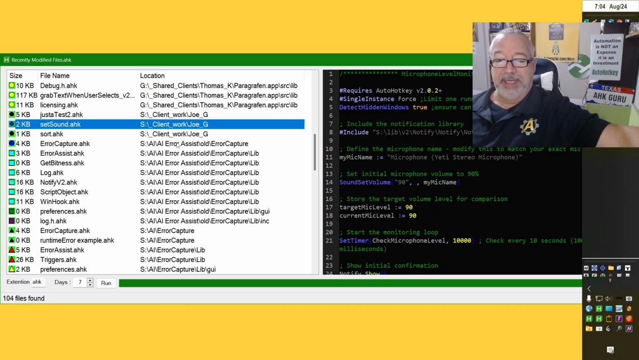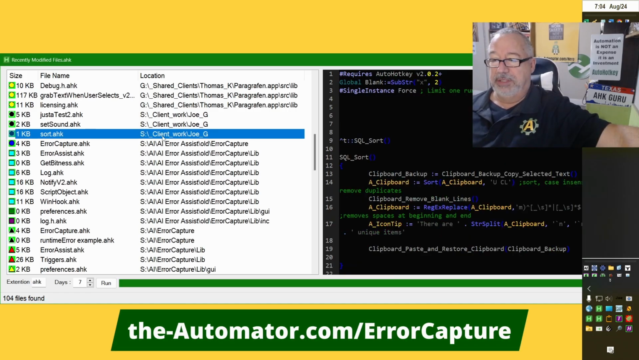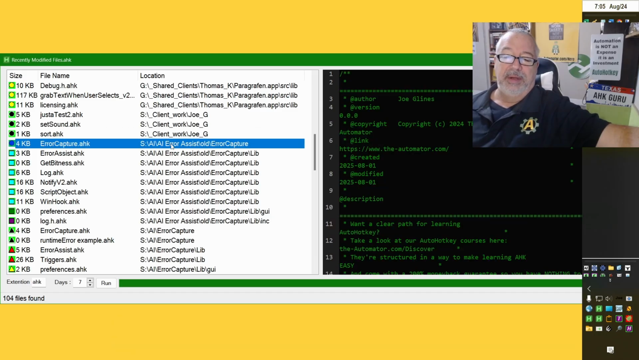We made some updates to error capture. Now, this is under our AI folder. Oh, hold on. I was just playing with the sort thing. Under error capture, it's really cool. Now, here you can see it's actually red right now instead of green.